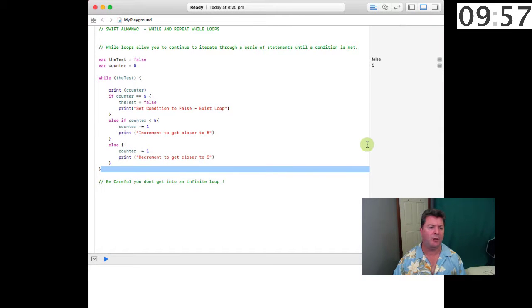Today's lesson is while and repeat while loops. So let's have a look at while and repeat while loops in 10 minutes or less. A while loop allows you to continue to iterate through a series of statements until a condition is met. We'll set this variable, which is our condition variable, the test. We'll set it to false to start off with. And we'll set up a variable, a counter, which is going to be equal to 5, the integer.